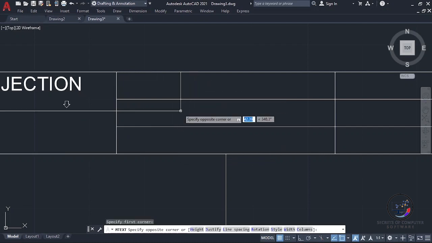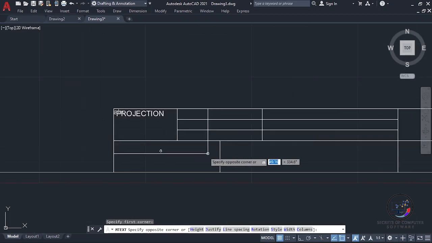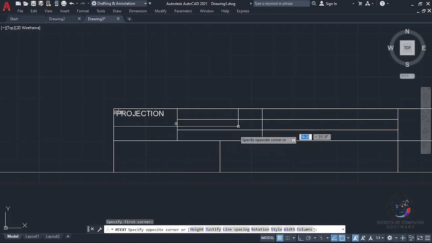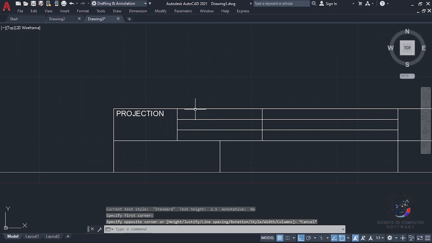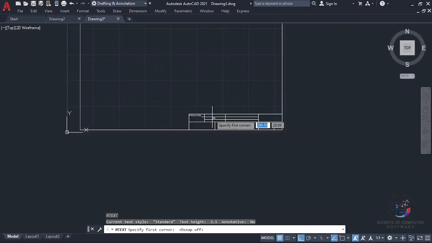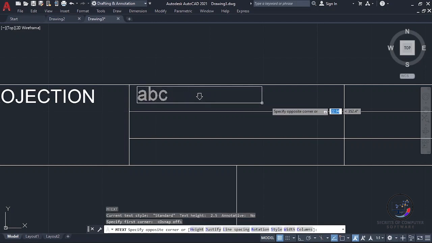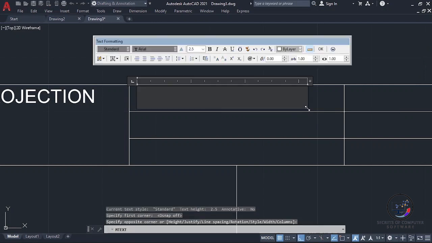To redo the command, you can just press Enter, and then drag the mouse where you want to put it. As you can see, because of object snap, it starts from the corner. To fix that, you can just turn off object snap by clicking it, and then you can specify anywhere you want. Just drag your cursor to put the text, and then type the text.